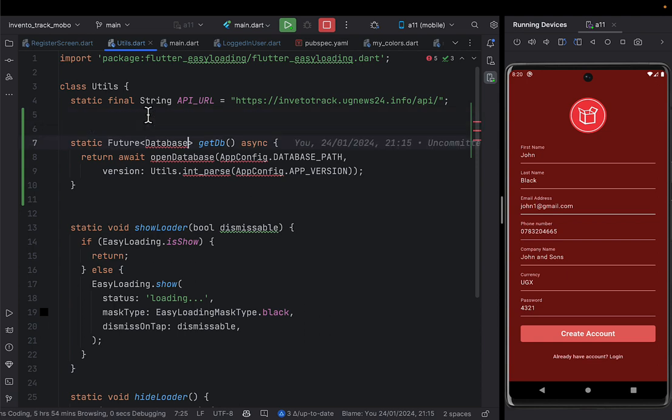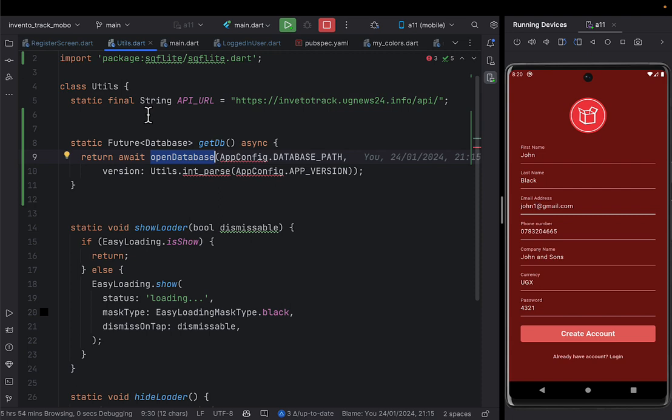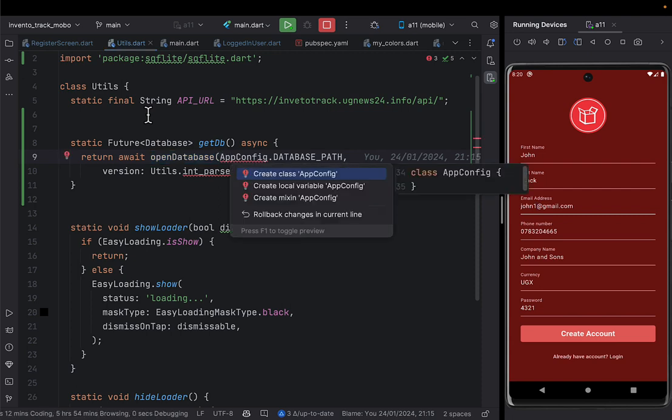So let me go ahead and explain it. It's just a static Future, and then it is returning what? Database. And then we're going to call it getDB. You can call it anything. We are going to call it getDB, and then open bracket, and then you put async, and then open curly bracket, and then say return, and then you say openDatabase as it is here, beginning with a small letter. And then here I put the database name.